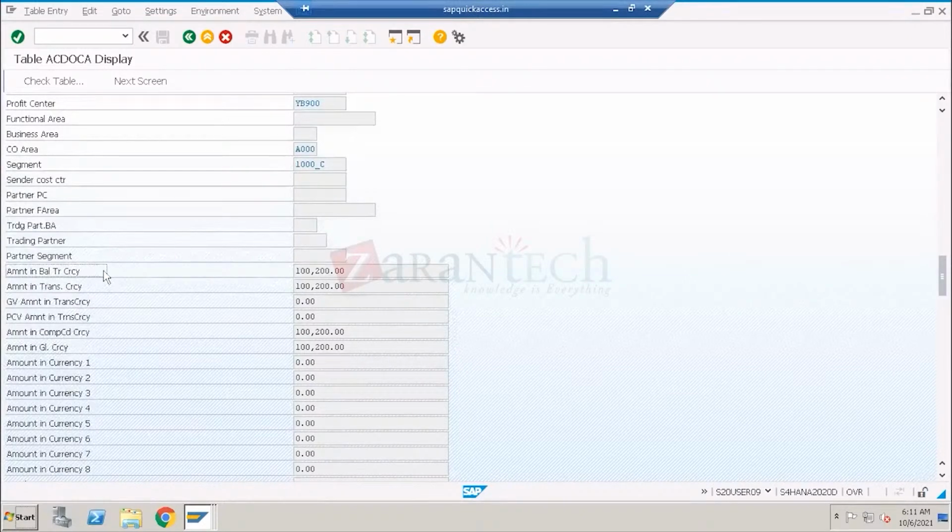You can see the balances in the transaction currency value and the amount in the transaction currency. So I want the amount in the transaction currency, but what happened to the value in the balances? This amount will be 0. Why? Because I don't want to see the real-time currency conversion settings in my SAP.